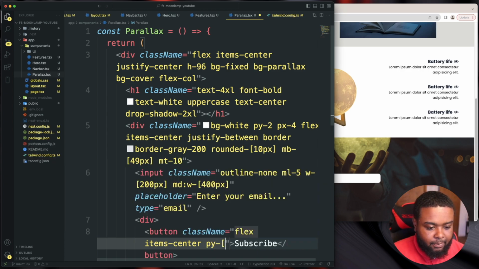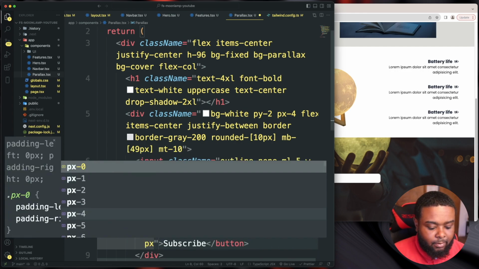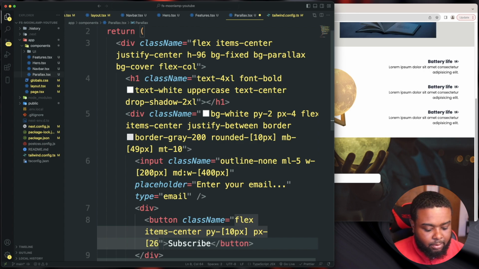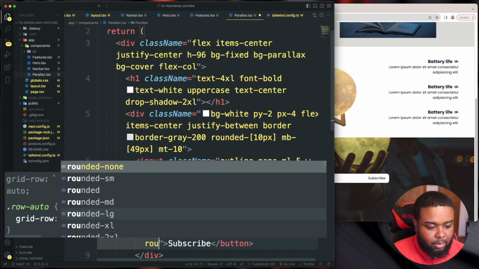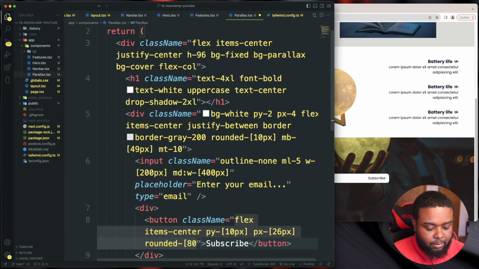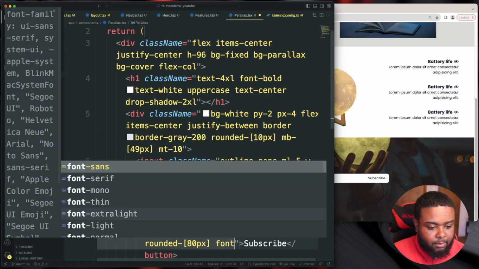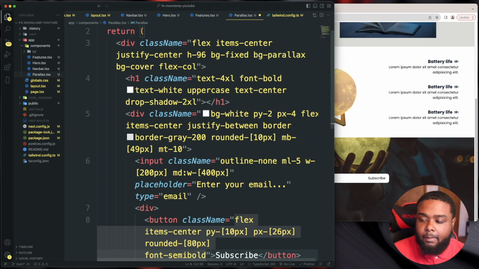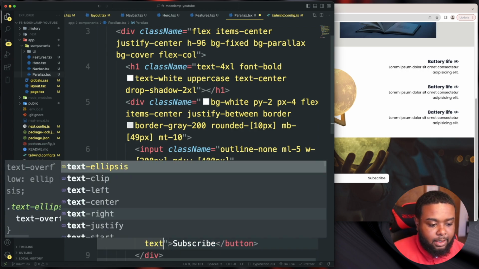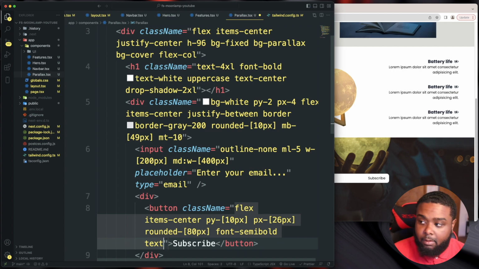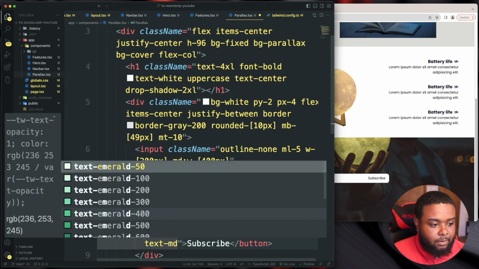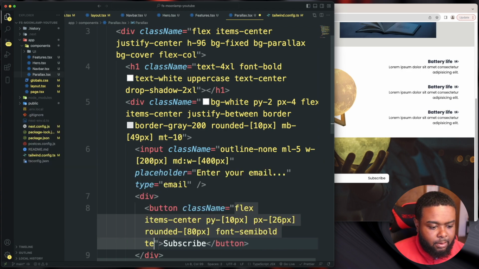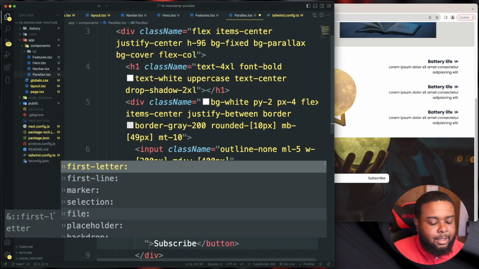A PY of 10 pixels, a PX of 26 pixels, a rounded of 80 pixels, a font of semi bold, a text of medium. Wait. Oh no, we don't need that. We already got the text semi-bold. So we want to do for medium screens and up, actually.